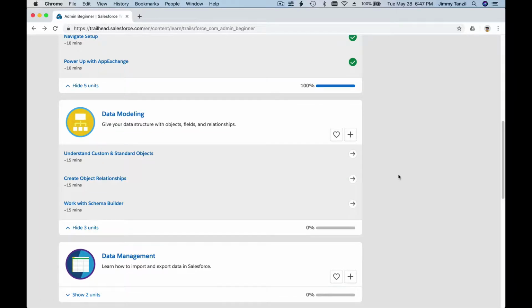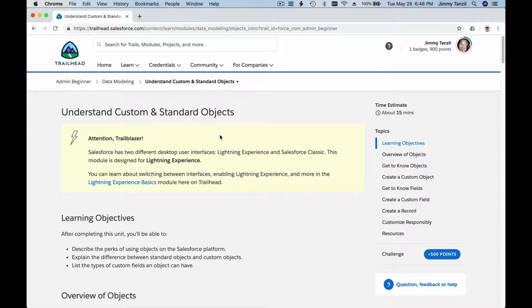And so I want to take my time explaining and making sure you guys understand what is an object, what are fields, what are custom objects and standard objects, what do they do. So let's dig into it, okay? Let's go ahead and get into this trail. Understand custom and standard objects.